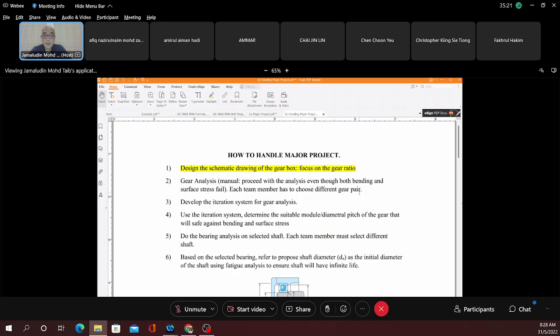Number 4 is to use the traction system to determine the suitable module or diameter pitch of the gear that will make sure both bending and surface stress are safe. This means, as mentioned in my lecture, the safety factor is roughly 1.2 to 1.5 for the surface stress, and for the bending it is roughly 6.